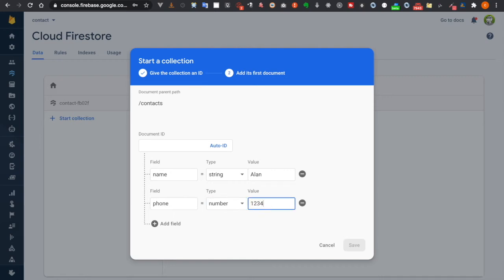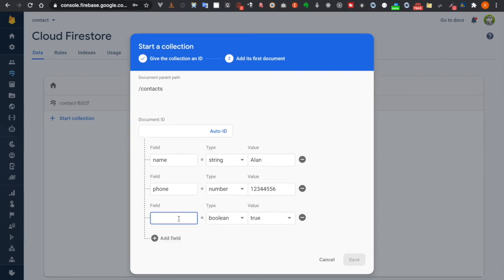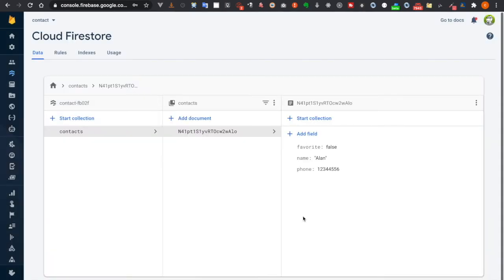one, two, three, four, five, six. Type some random numbers. And then at last we add another field called favorite and initialize the value to false. So we click save. Now it will add a random ID for this data. And now we add another document.